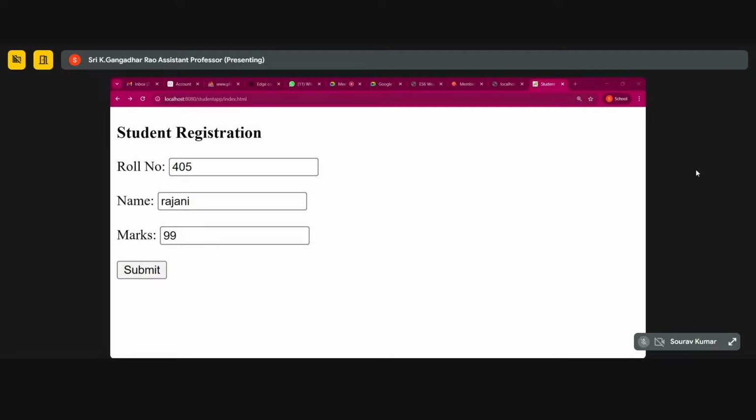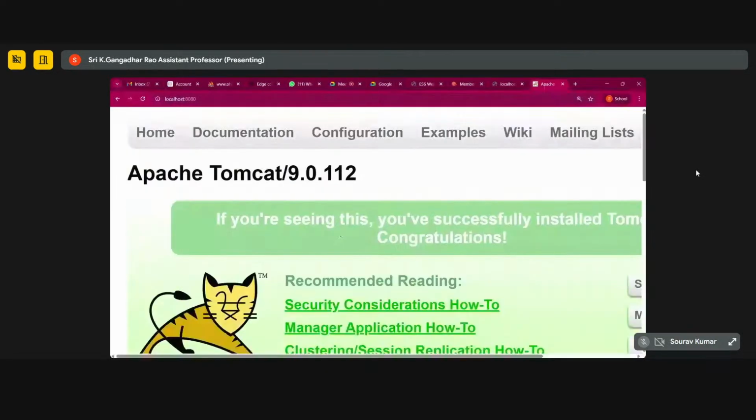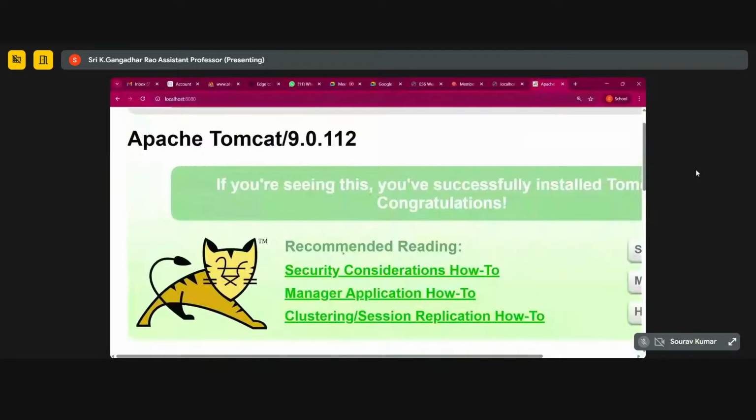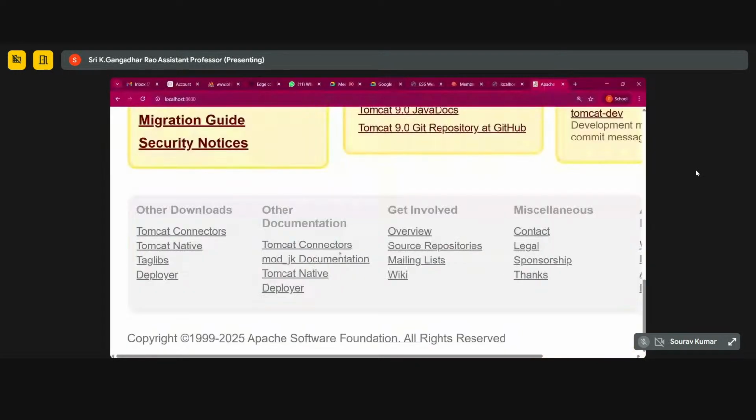Popular web servers are available in the market. One simple web server I have installed is called the Tomcat server. Tomcat is a popular web server that people use. You can see the homepage of Tomcat now. So this is the Tomcat web server. I have installed 9.0.112, so you can also install it. If you install this, you can work with servlets. Otherwise, you can't work with servlets.